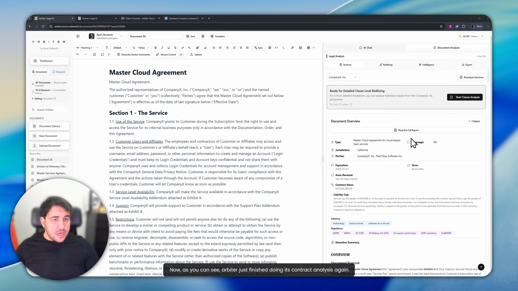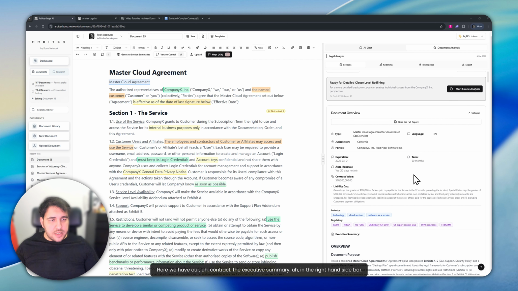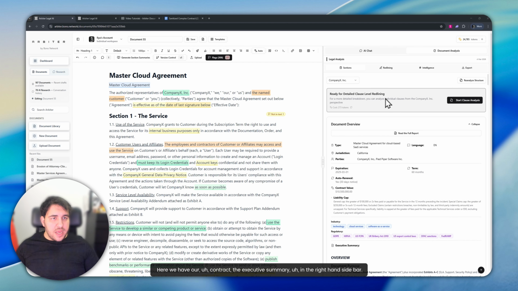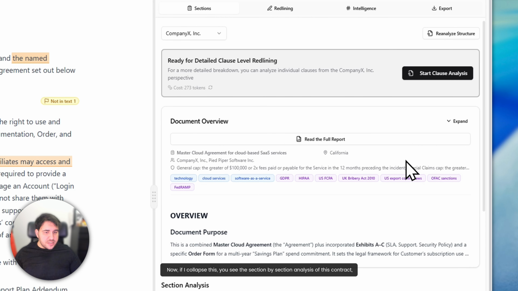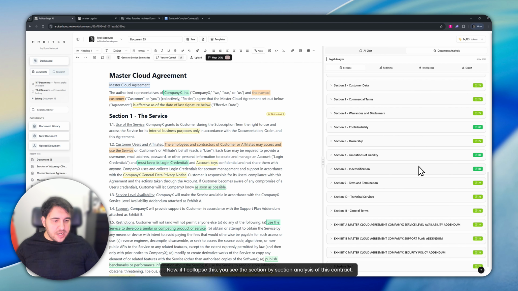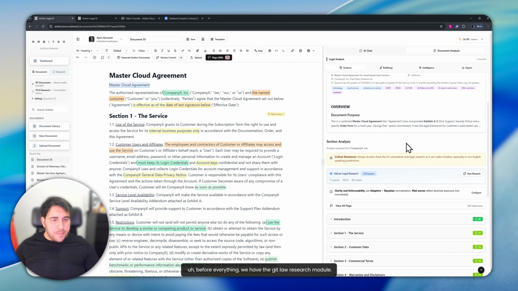Okay, we're back. Arbiter just finished doing its contract analysis. Again, here we have our contract and the executive summary in the right-hand sidebar. If I collapse this, you see the section by section analysis of this contract. Before everything, we have the Git Law research module. It shows you the research Git Law did before performing the contract analysis on this document. You can see that it used 302 tokens.